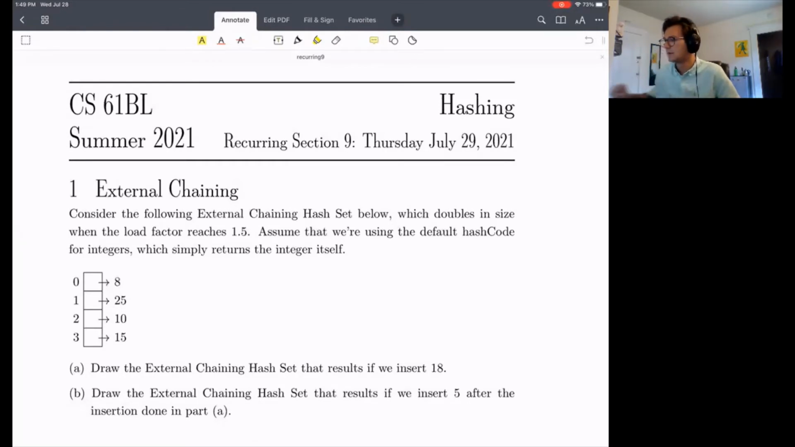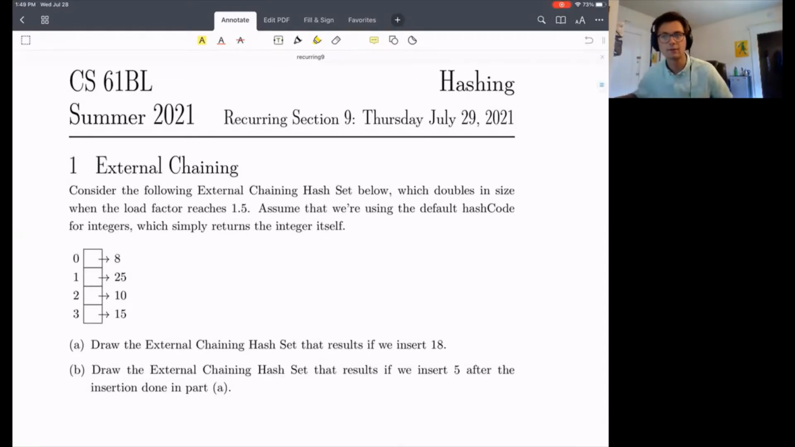In this first problem, we are focusing mostly on external hashing, and then we're going to talk a little bit more about hashing as a broader concept in the second question. So let's run through this first problem. It's basically a mechanical problem that tests if you understand how a hash set, hash map, or hash table in general sorts things.